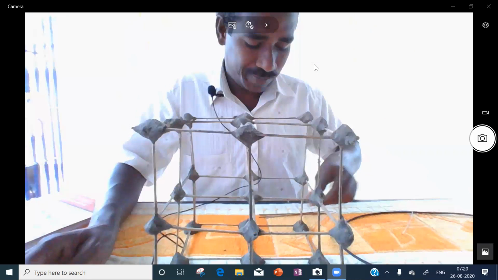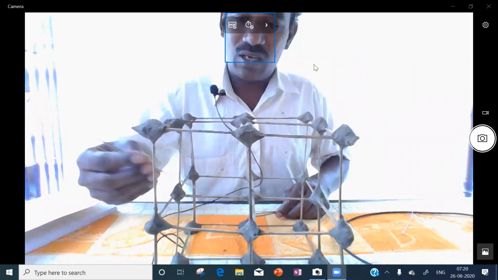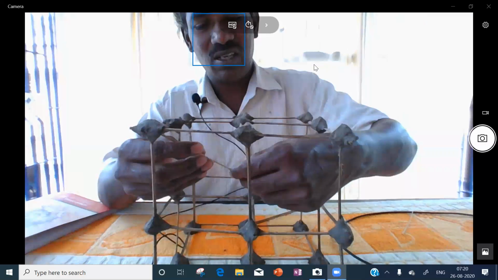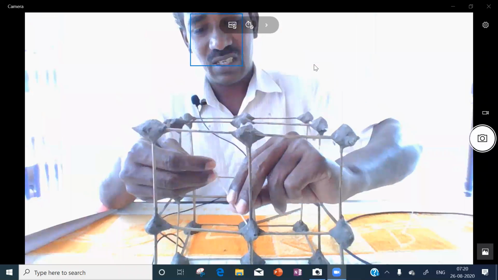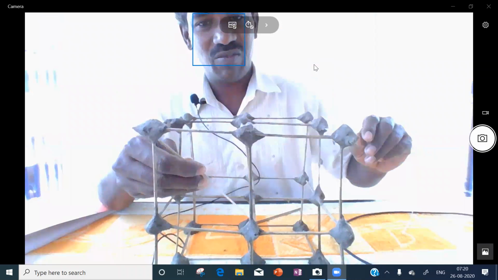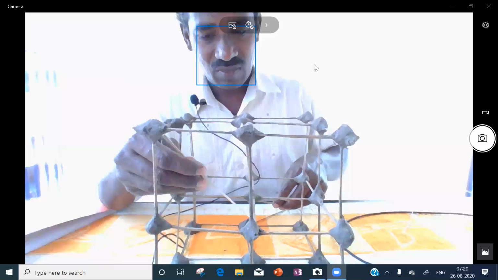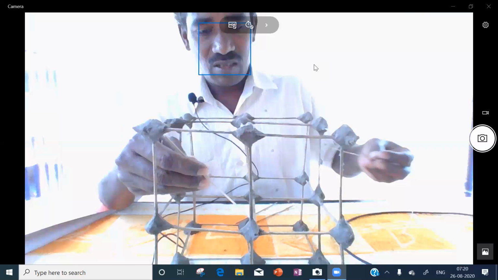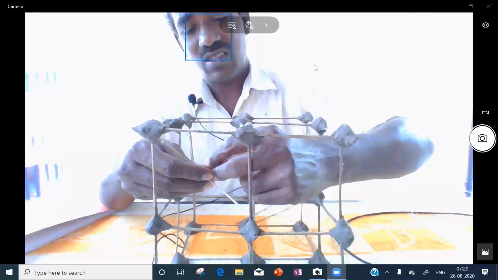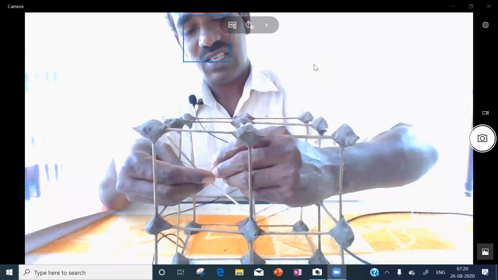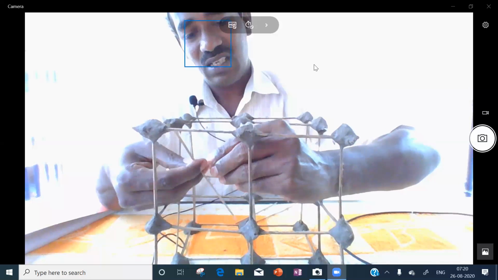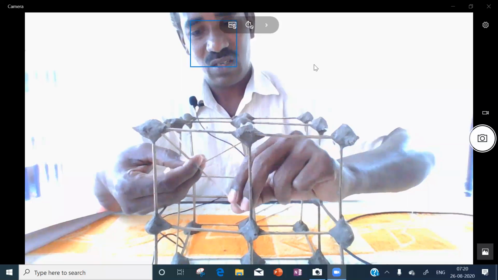So now we took a corner. This is the corner. From this corner, we will go to a face center. Yes, from this corner we went to this face center. Then we will go to the next face center. We will consider it like this. So now you see.